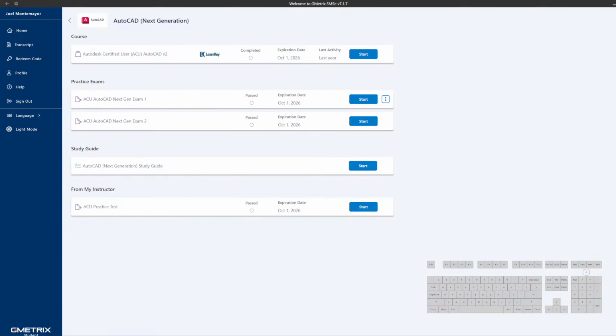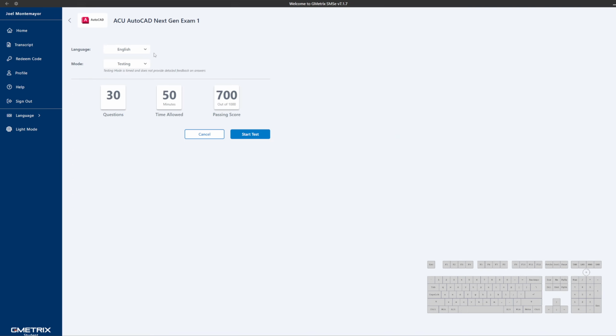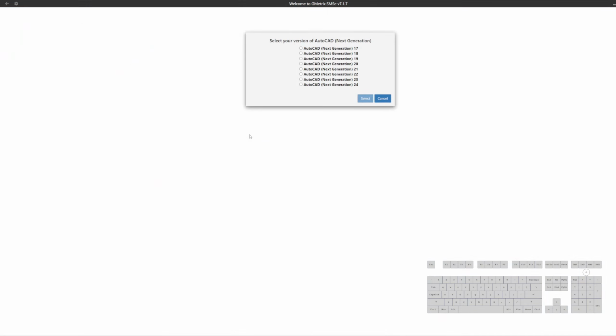Okay, so this is the new AutoCAD Next Generation practice exams with Gmetrix. So we're going to go to exam 1, new test, and you want to make sure you change it from testing mode to training. This will give you a limited amount of time, you'll know if your answers are correct, and it will give you hints if needed. Now we'll go ahead and click Start Test.